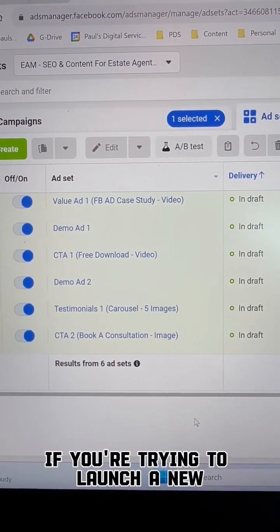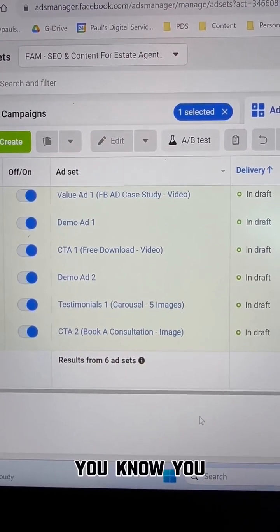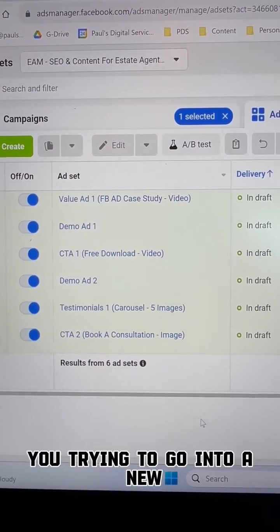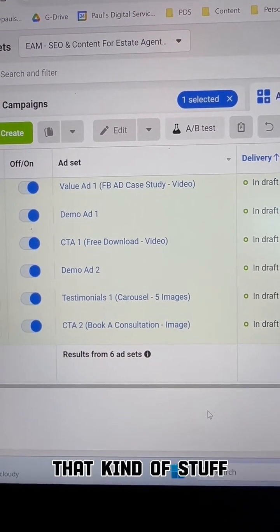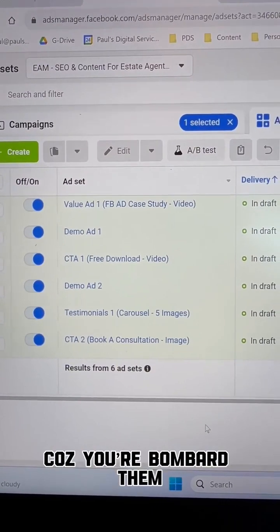Basically, if you're just trying to launch a new estate agency, or you're trying to, you know, your brand awareness isn't really all that strong at the minute. You're trying to go into a new territory, that kind of stuff. This is fab for that kind of stuff, okay? Because you're bombarding them, you know.